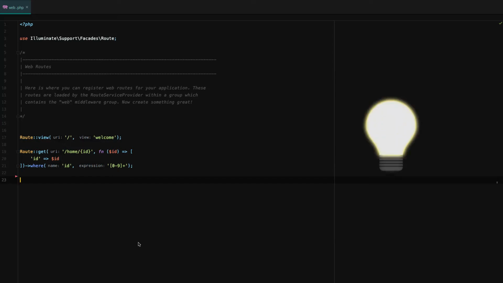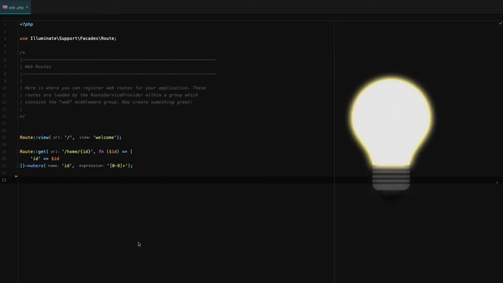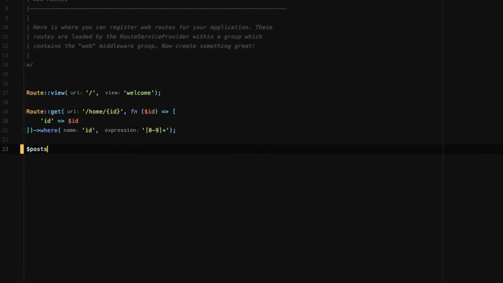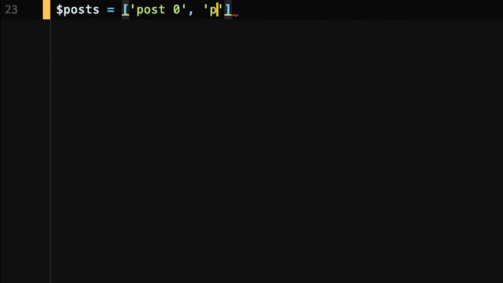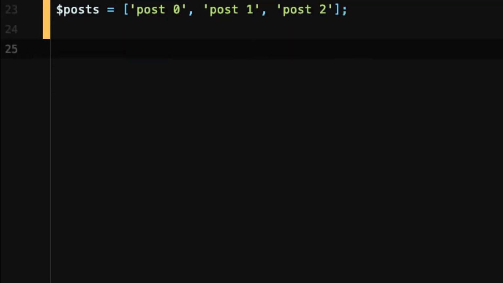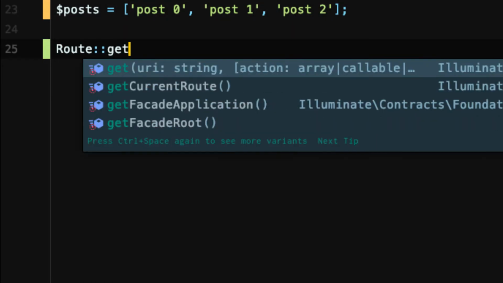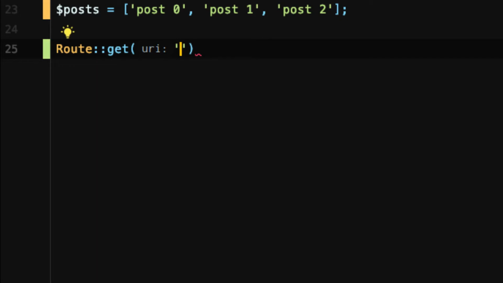What are controllers? When would we use them? And how? Imagine we have a list of posts. We're going to make this dummy data for now. Post 0, post 1, and post 2. Most resources are going to have very similar routes needed to interact with those resources, post being our resource.